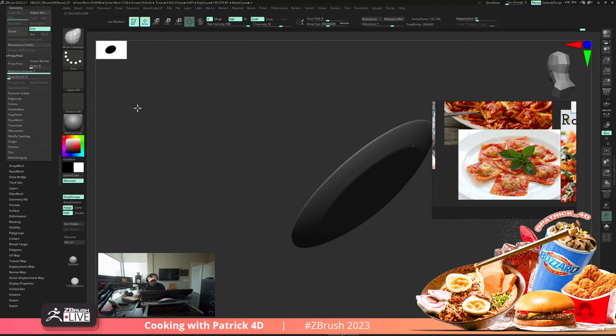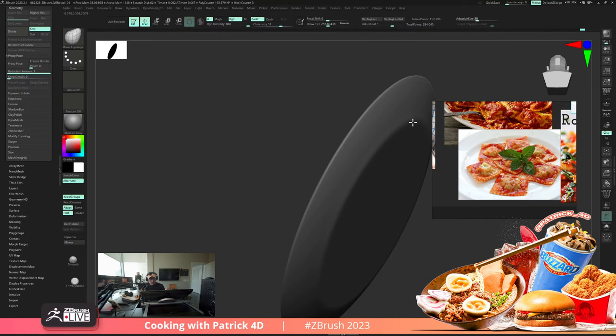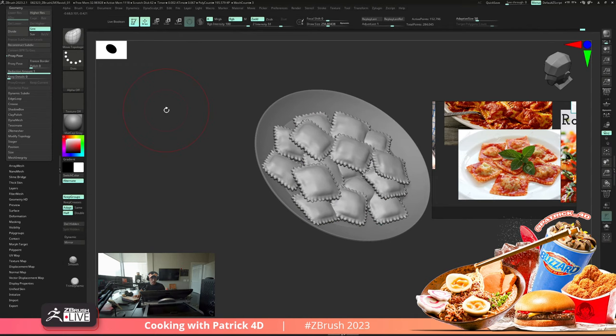Looks good to me. And then we have 152,000 active points, which really isn't that bad considering the whole plate is that.